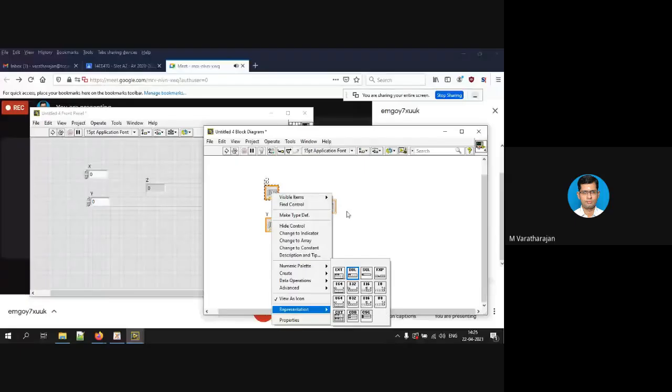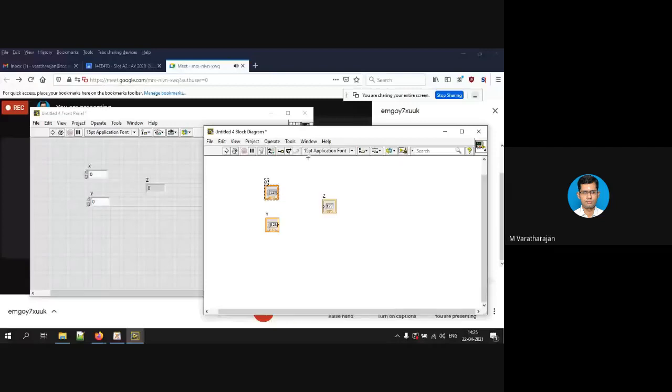By default, most of the blocks will be double, and it also supports integer, single byte integer, 2 byte, 4 byte, 8 byte integer, etc. Even unsigned integers are also supported, and even complex numbers are also supported directly. So as you create a number 1, you can also create a complex number 1 plus j1. Let us add these two numbers and store the result in Z.